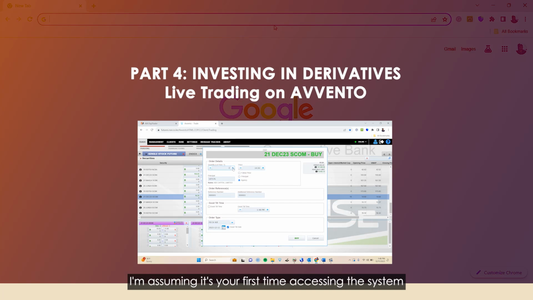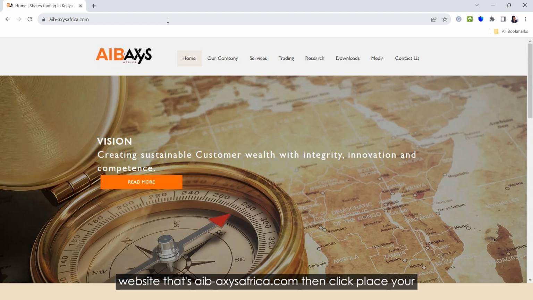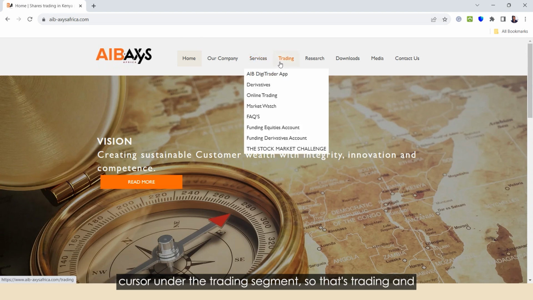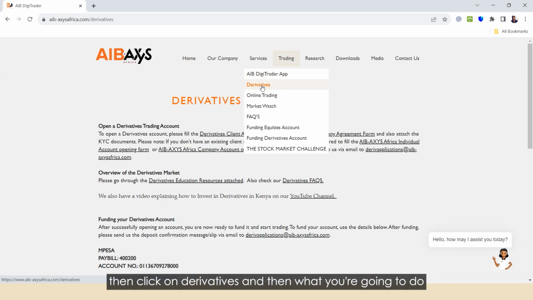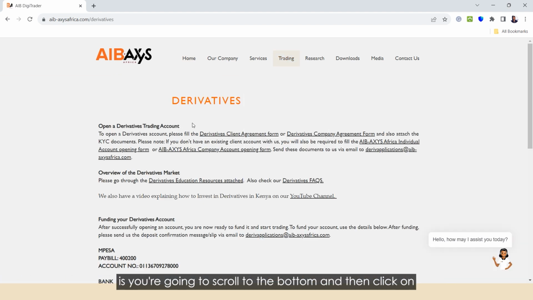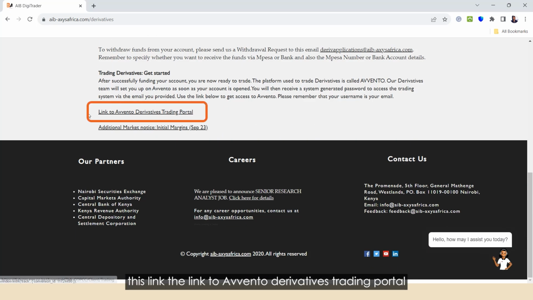I'm assuming it's your first time accessing the system. So what you're going to do is visit our website, that's AIB-AXYS.com. Then place your cursor under the trading segment, so that's trading, and then click on derivatives. Then scroll to the bottom and click on the link to the AVVENTO Derivatives Trading Portal.